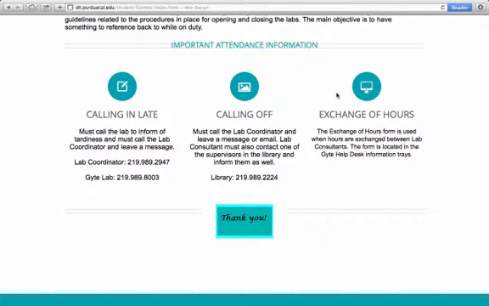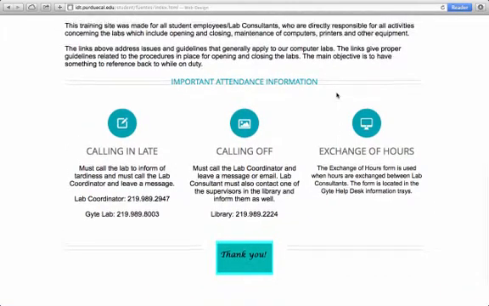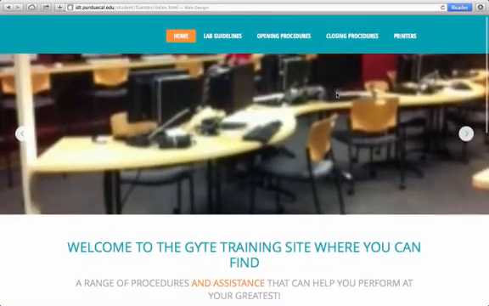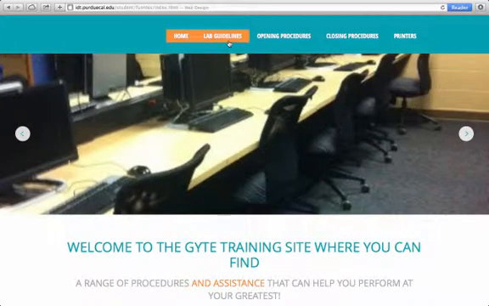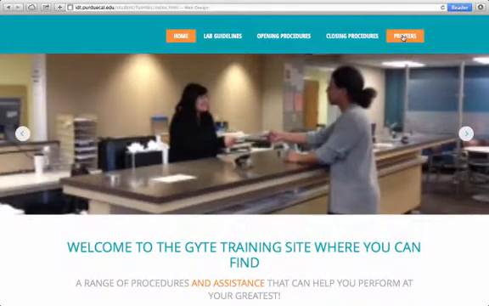Exchange of hours are forms that, if you know ahead of time that you will need someone to take your shift, you arrange that with the other employee. You both fill out an exchange of hours form, complete it and sign it. So that's where that information is given. From this page you can go straight to the lab guidelines, the opening procedures, the closing procedures, and the printers.